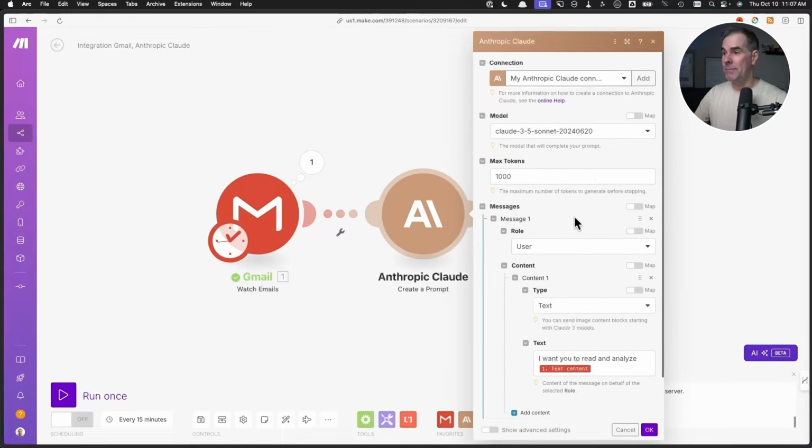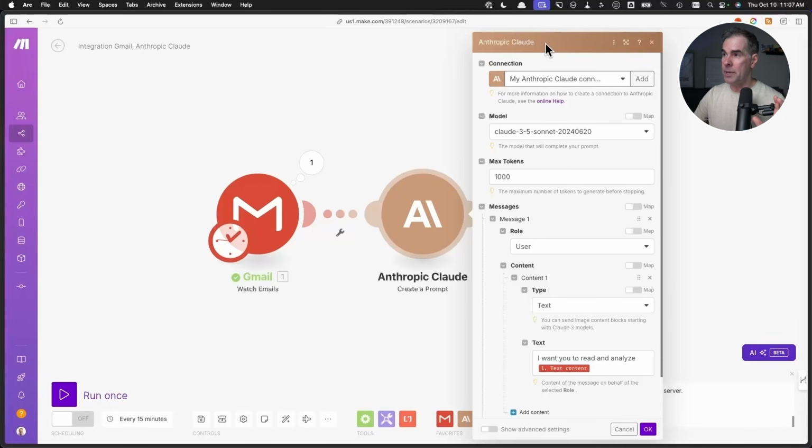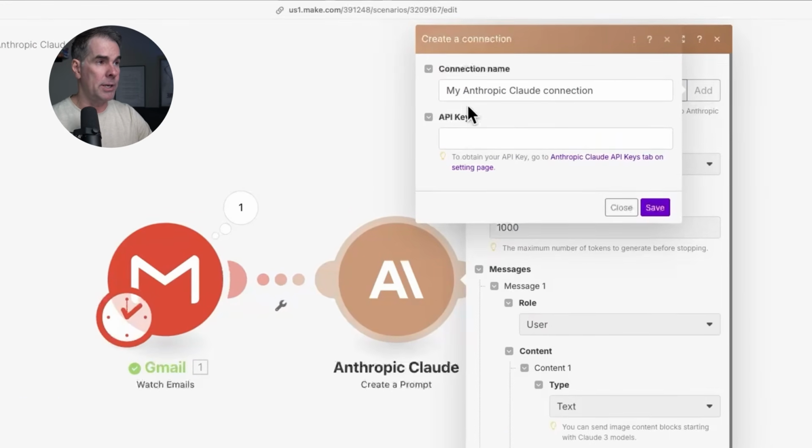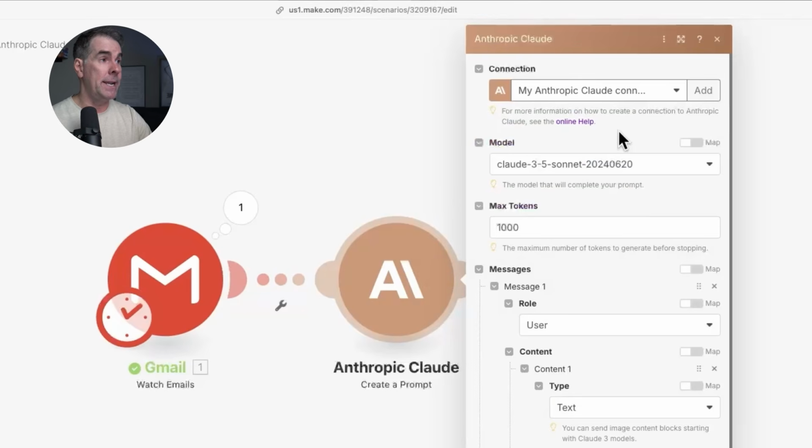By the way, I forgot to mention this on the Anthropic module, on the OpenAI module with ChatGPT, you want to make sure that you connect make.com with an API key from the respective AI platform. So for example, here in Claude, you'd go over to Anthropic, grab your API key, put an API key right in here, click on save, and now make.com is connected with Anthropic.